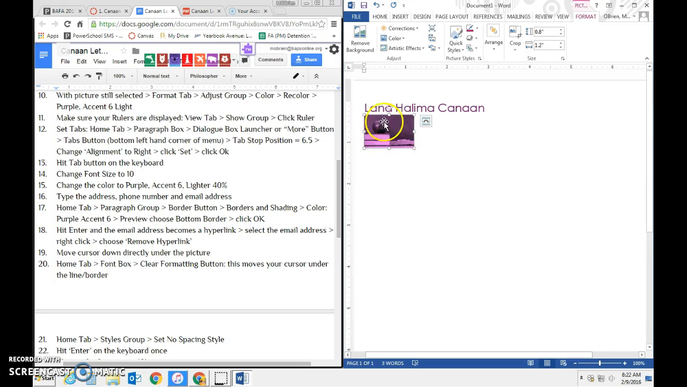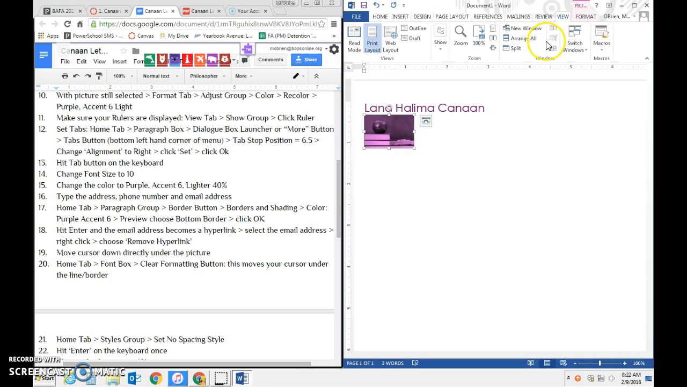And that changes the color of the picture. Make sure your rulers are displayed. To do that, which we've already talked about, you go to the View tab, Show Group, click Ruler. It's already clicked. Then we're going to set tabs now.